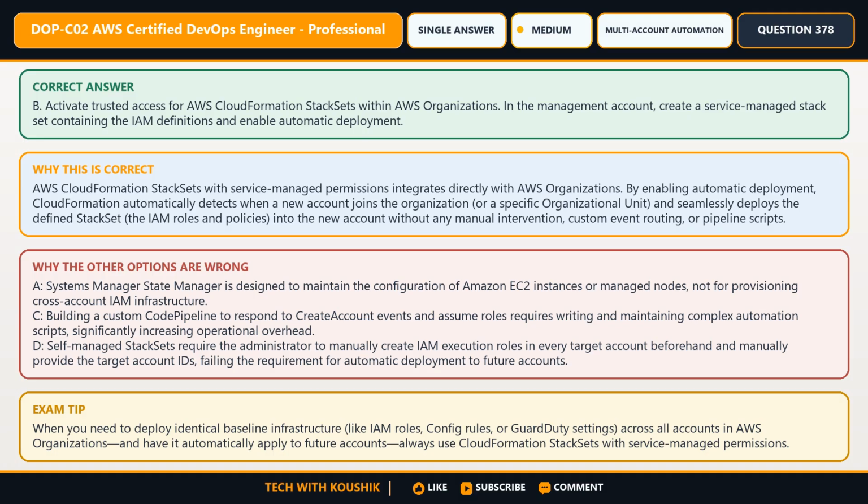When you need to deploy identical baseline infrastructure like IAM roles, Config rules, or GuardDuty settings across all accounts in AWS Organizations and have it automatically apply to future accounts, always use CloudFormation StackSets with service-managed permissions.